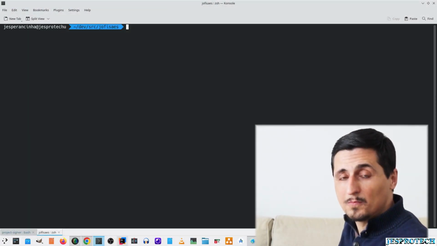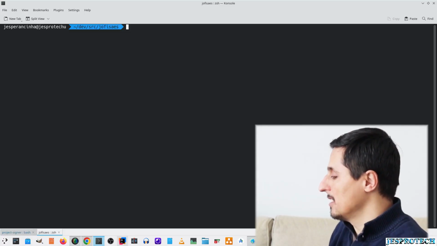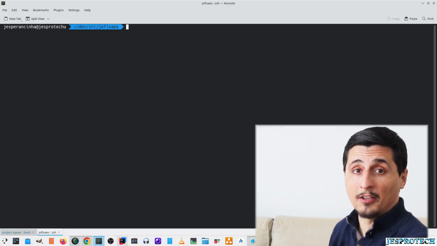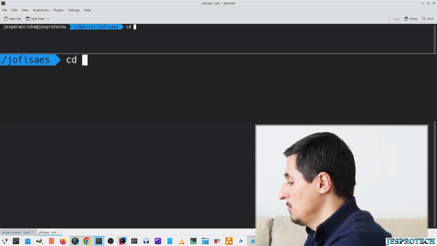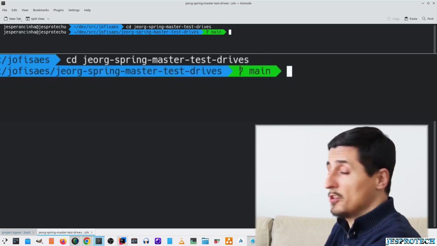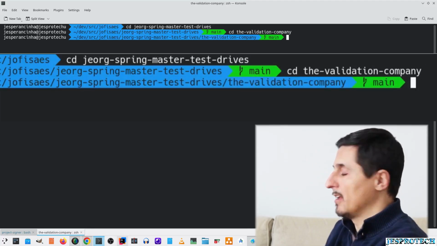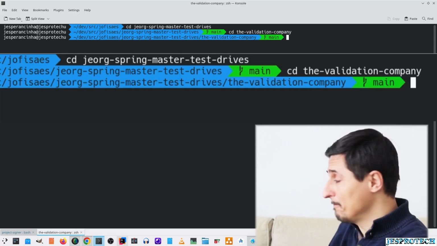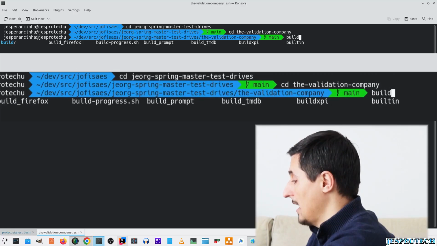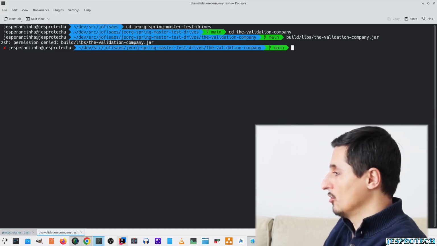So let's see one example of that right over here. If we go to this folder, this is the root folder that I have, but you can try this anywhere in your system. I will just choose one particular project that I know runs as a jar file for a Java application. For example, if I go to the master test drives project, and then inside of it I go to the validation company, then I have already a pre-built runnable jar, and we can find it in build and then libs, and there we should get a validation company.jar.